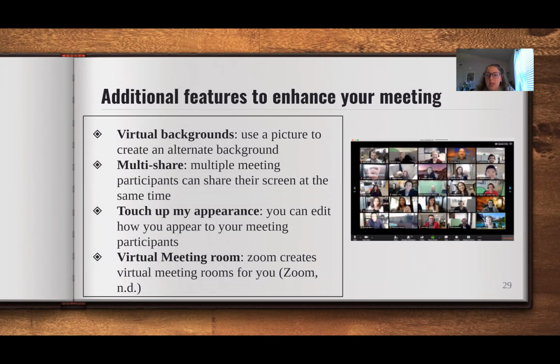Finally, some additional things you can do are you can create virtual backgrounds. You can see in this picture, somebody has a city in the background, so you'll upload an image. There's directions online on how to do that. You can also enable multiple people sharing their screens at the same time. If you're not looking so great and you want to touch up your appearance, you can do that. And finally, you can have virtual meeting rooms.